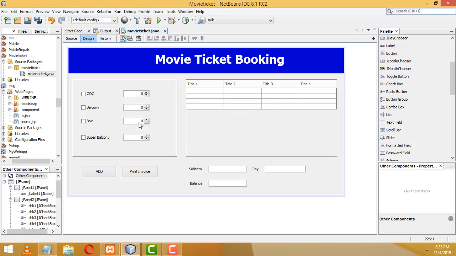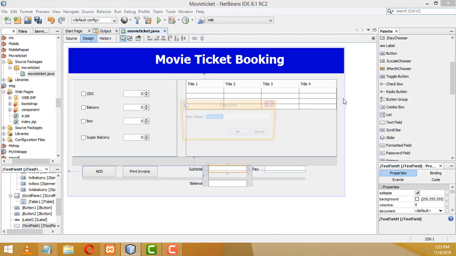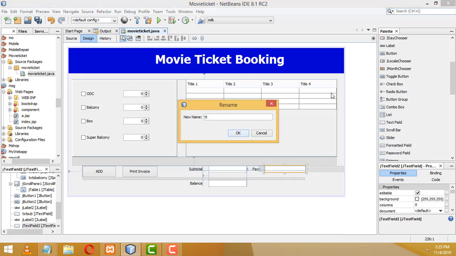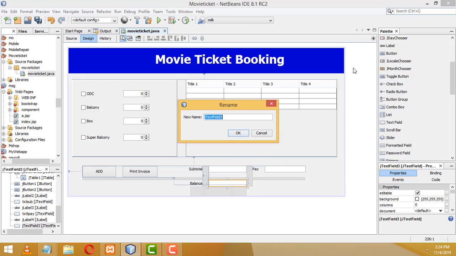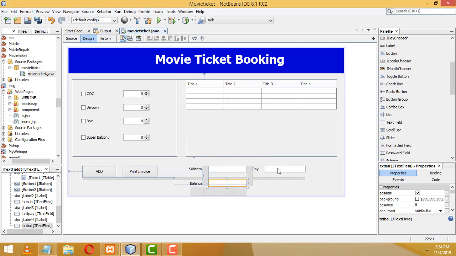We successfully changed the name of the fields. Now here we have to change this one as TXT subtotal. This one we have to change as TXT pay, TXT pay. This one TXT balance. Right, that's it.